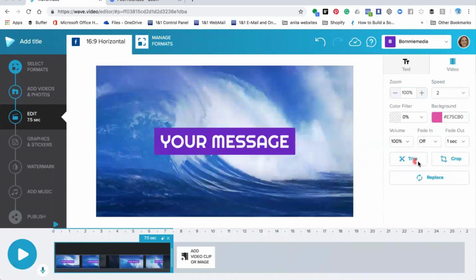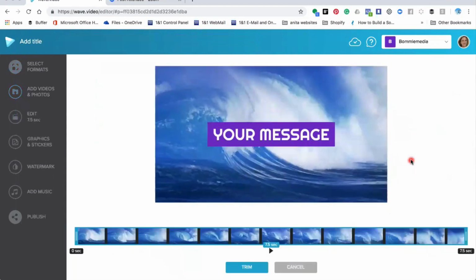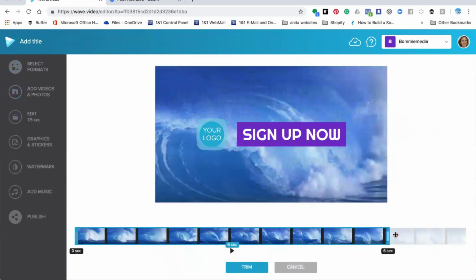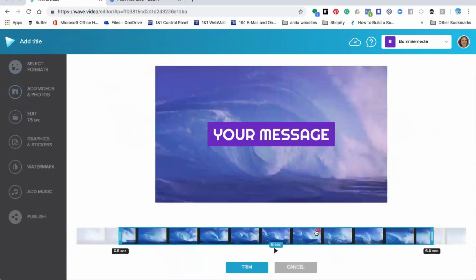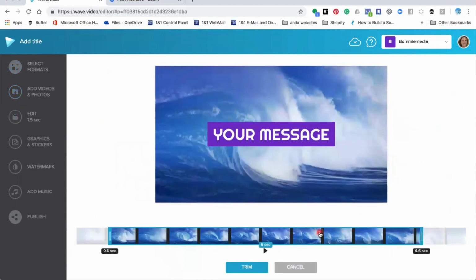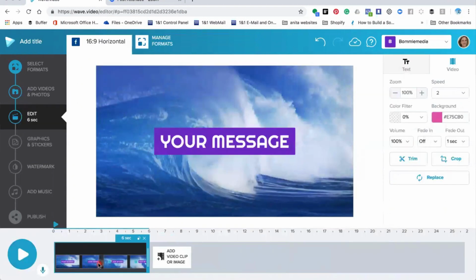You can also trim your video to make it shorter if you want it to be a little bit shorter than it already is. And you can select which part you trim by moving the blue box left and right. Once you're happy, you just click Trim and it comes into your editor.